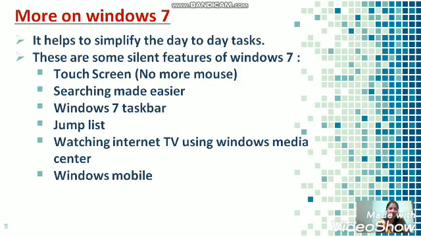Now the next topic is more on Windows 7. These are the different kinds of applications, or we can say the features, which are available in Windows 7. These are also known as the salient features of Windows 7. They are used for day-to-day tasks, like touch screen, searching made easier, Windows 7 taskbar, jump list, watching internet TV using Windows Media Center, and the last one, Windows Mobile.